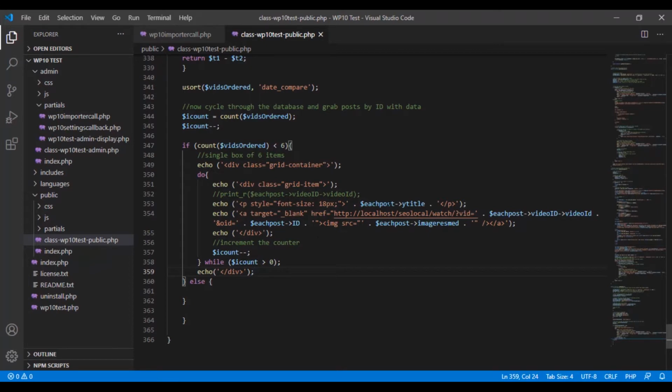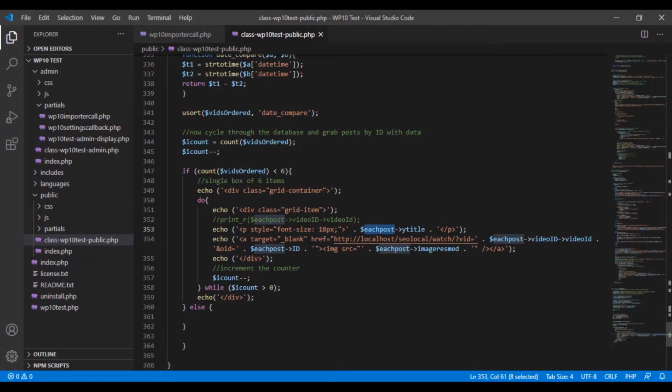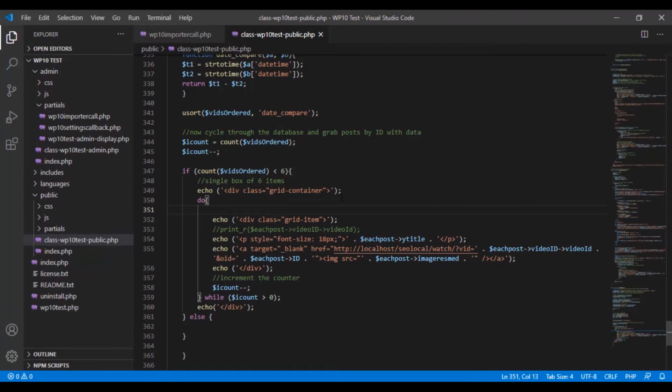But there's a problem here. We don't have each post, do we? Each post was in the original loop we were using, but now we have a vids ordered array that doesn't have all this information by default, does it? It just has a timestamp and an ID. Well, how do we get the post? Well, this is really easy. We made this extremely easy on ourselves with what we did before.